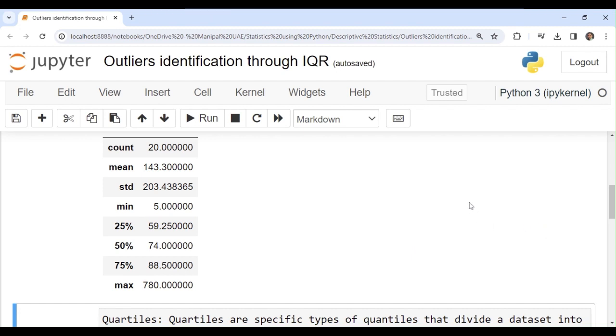which gives me an indication that there could be a chance of outliers, because looking at it, the minimum value is 5 kgs and the maximum value is 780, which is quite not normal. Therefore, in order to identify whether my data set suffers from any outliers or not, I will be running an interquartile range on my data set.